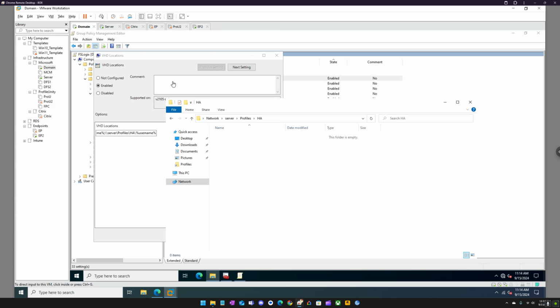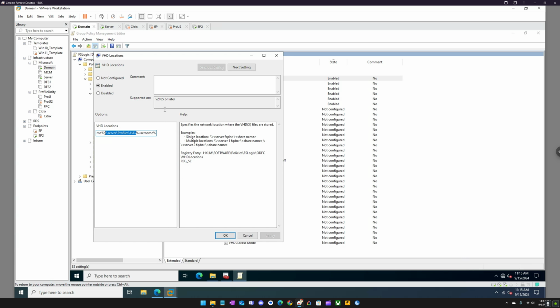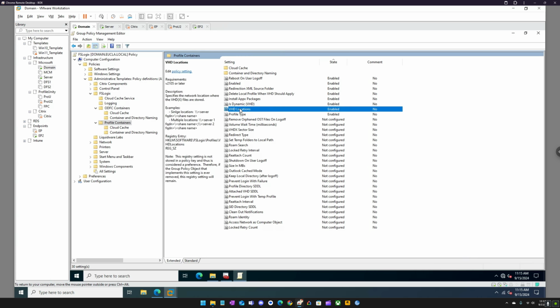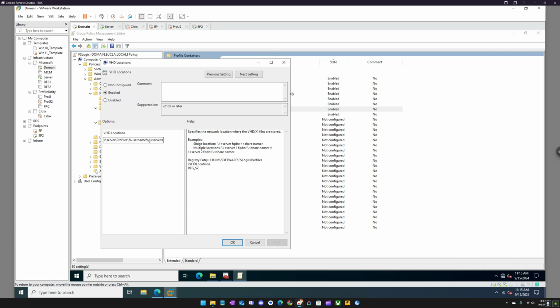I need to read this again. Multiple locations. Yep. Semicolon. Is that a semicolon? That is a semicolon. And VHD locations. Got a semicolon. Yep.